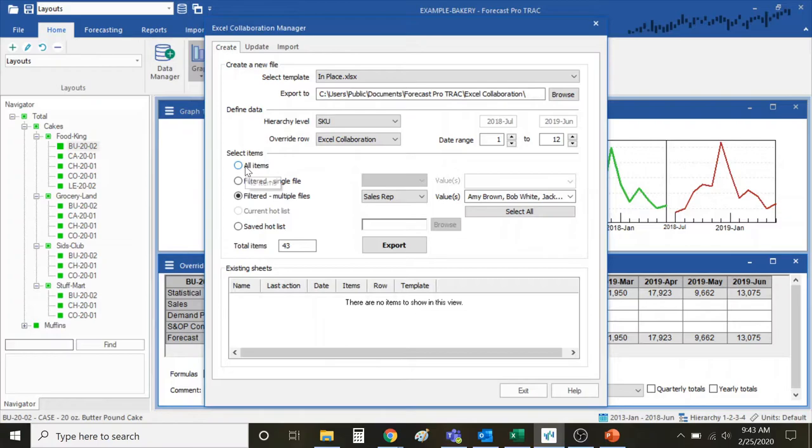We can export all of our data for review into a spreadsheet. We can use the hot list to export a subset of the items, or for the most flexibility, we can use custom filter fields to assign attributes to combinations in our hierarchy.